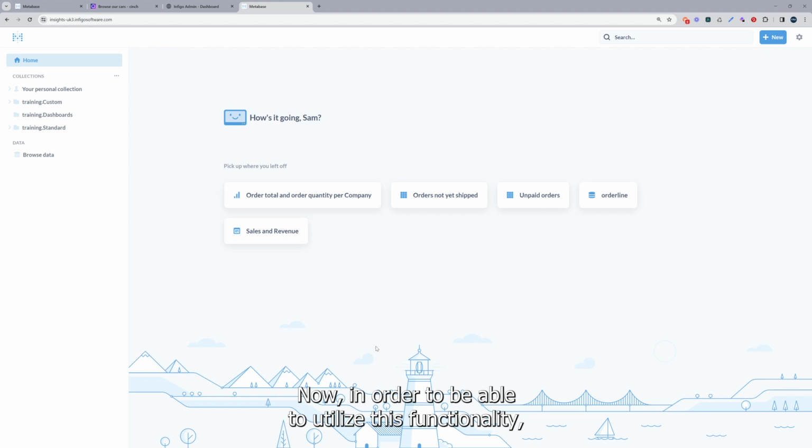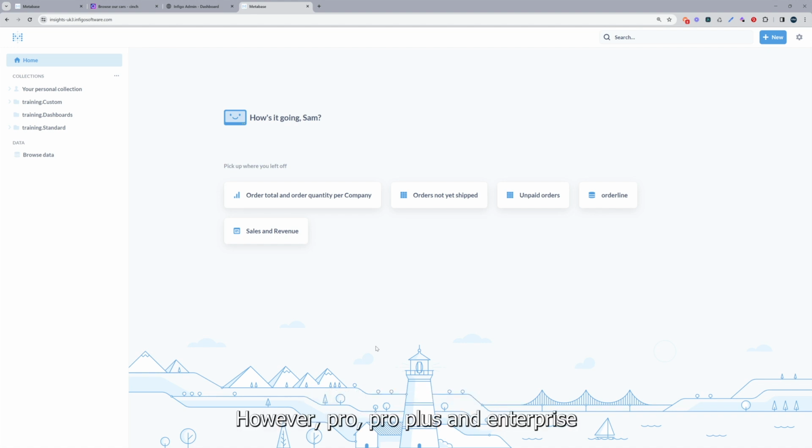Now, in order to be able to utilize this functionality, you will need one of the higher levels of Insights bands. So Insights Standard will not allow you to create reports in this fashion. However, Pro Plus, and Enterprise will allow you to do so.